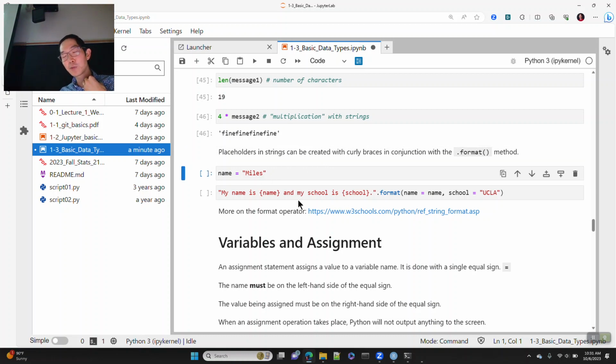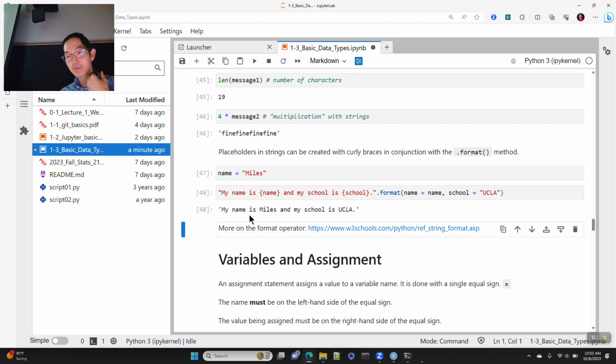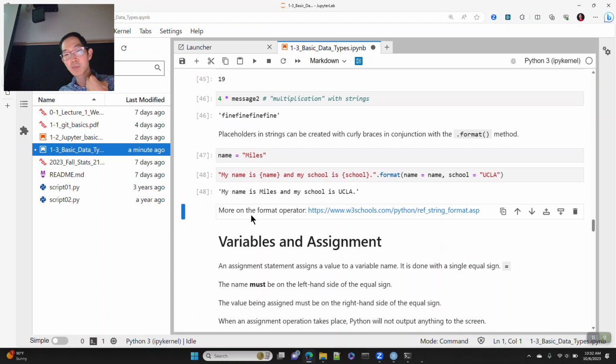You can also format strings with little placeholders using curly braces. So here I've got a variable and it contains the value miles, and I can do my name is curly brace name, and my school is school, and then over here I'm going to take this string, dot, use the format method, and I can say name equals name and school equals, and I can actually plug in just a string right here, and it will insert your strings in here as placeholders.